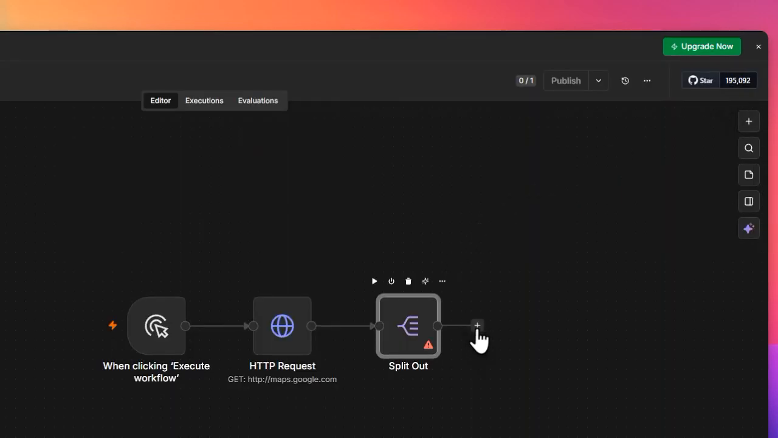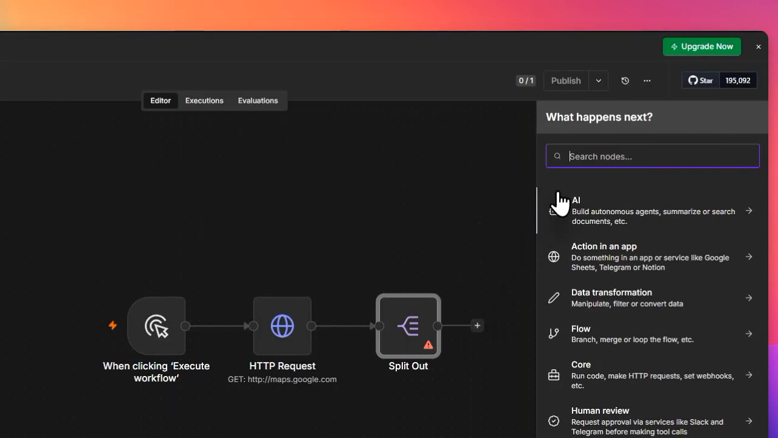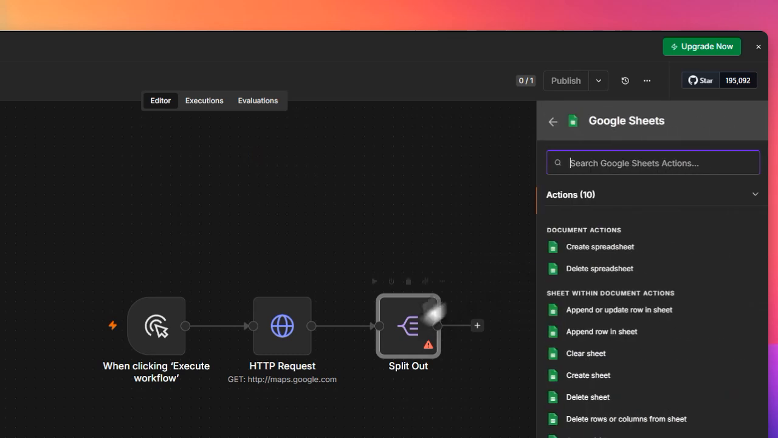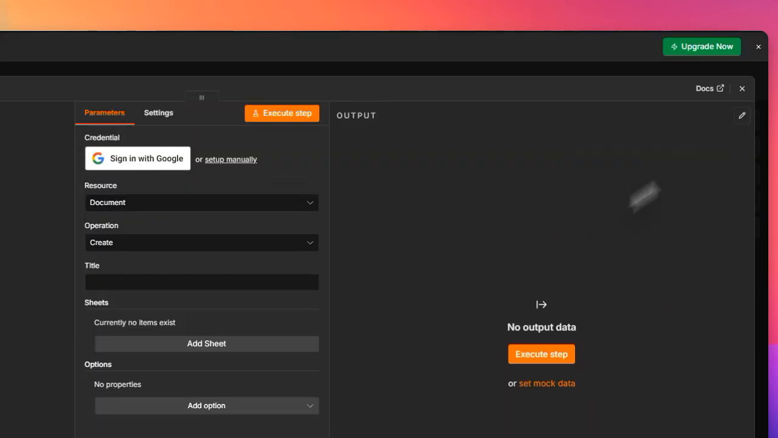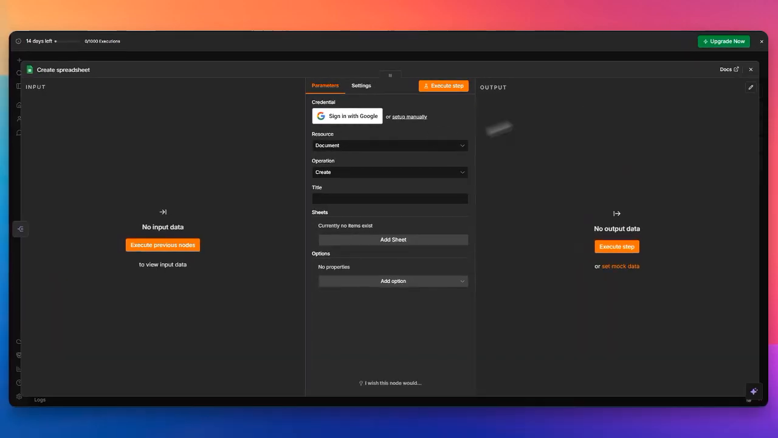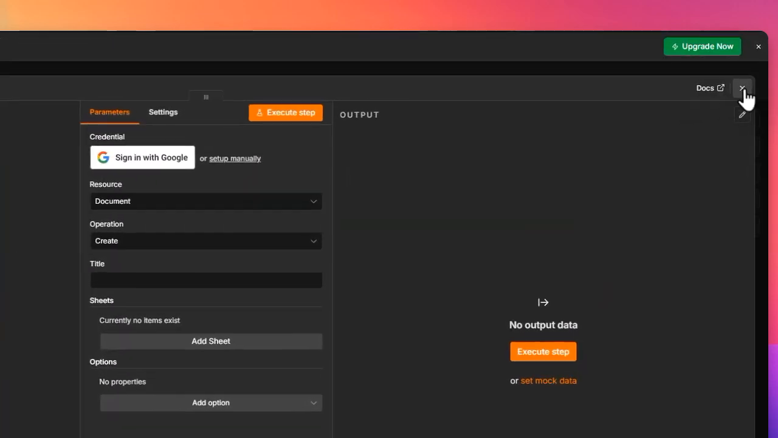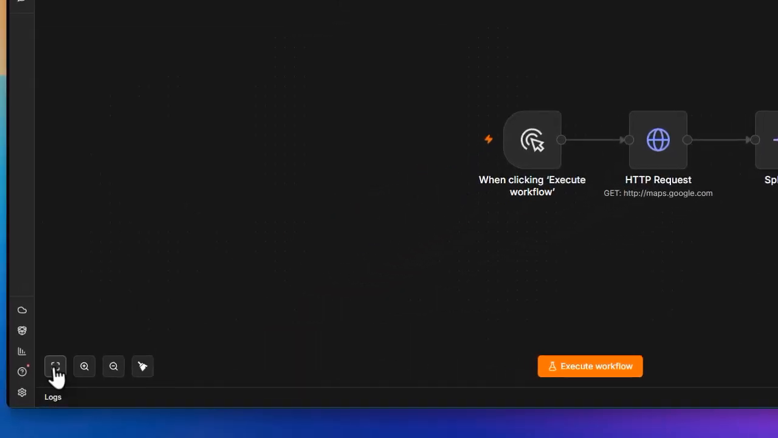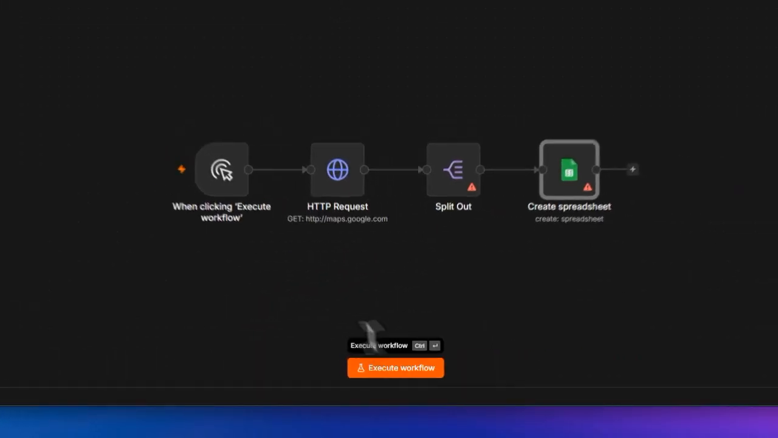Run the workflow to test everything. Make sure the API returns correct location details and that your data is properly formatted. Once everything is working, activate the workflow. Your system will now automatically collect Google Maps location data based on your defined search parameters.